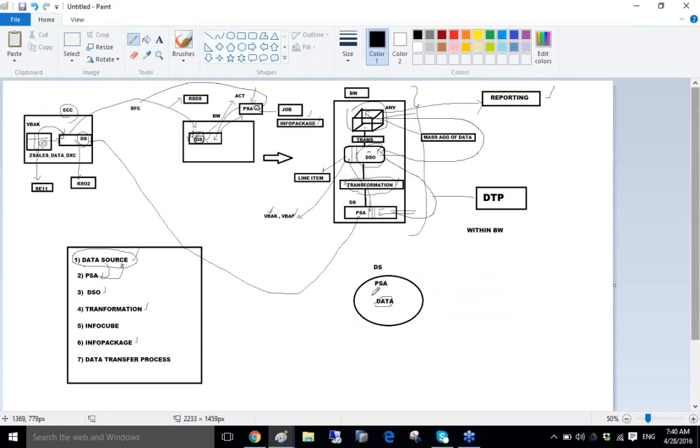Now how do we get data into PSA? By using job. Unless and until you switch on the job, the data doesn't come over here. So what is the technical name for job? Info package. Info package means packets of information. You see, packets of information.